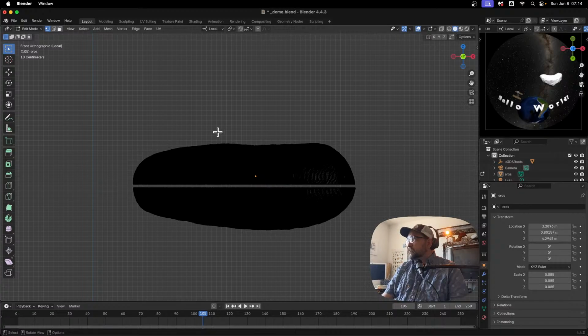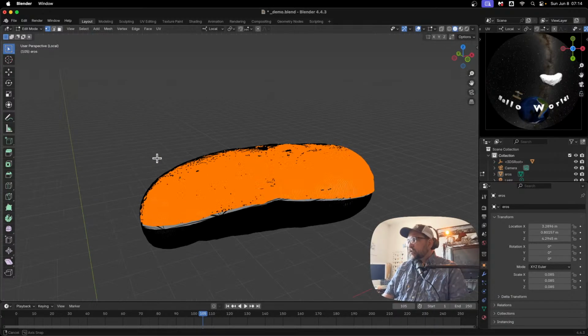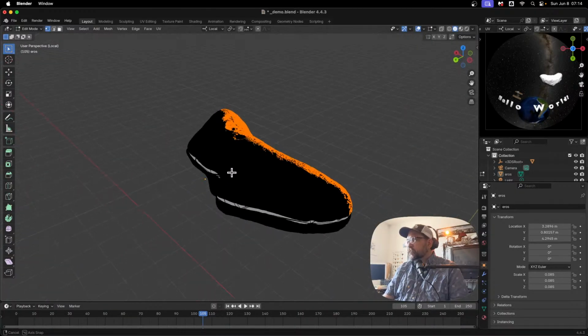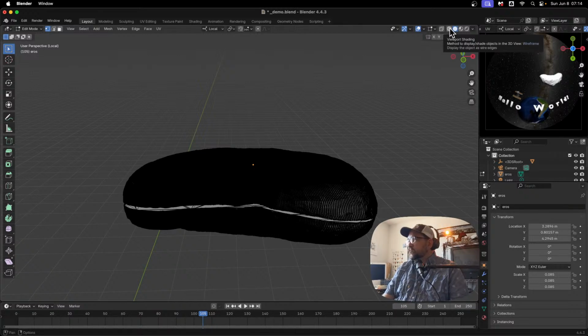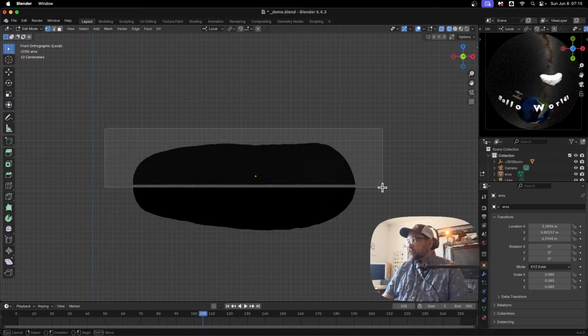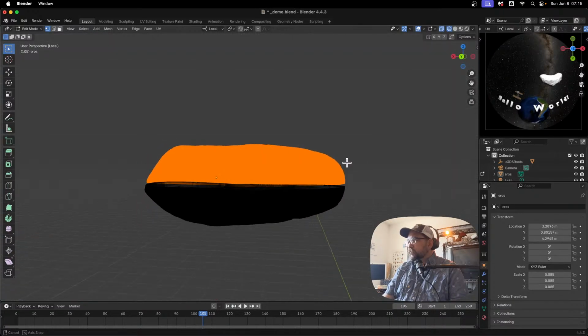Going back to, here's a reason to use wireframe view mode, because I'm going to do a box select on this top piece. The problem is I only selected the part that was facing me. I need the whole thing. So when you have wireframe selected, it selects all the way through, which is what we want.